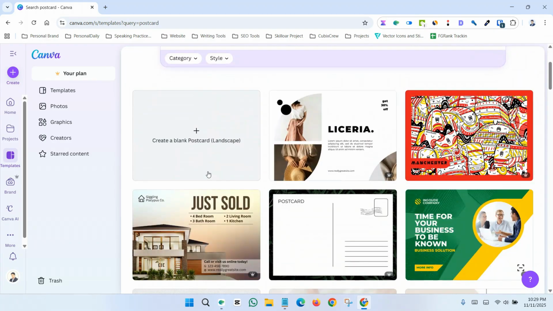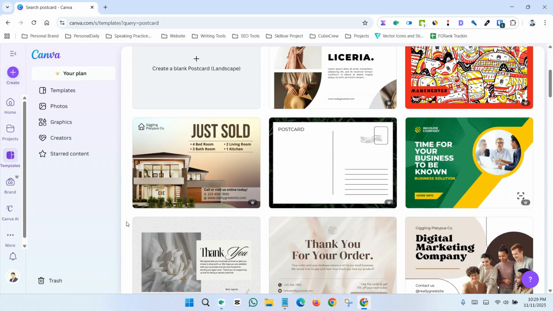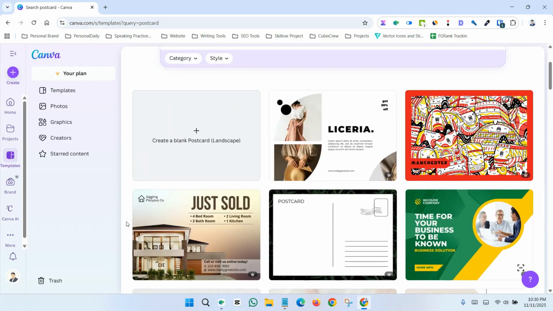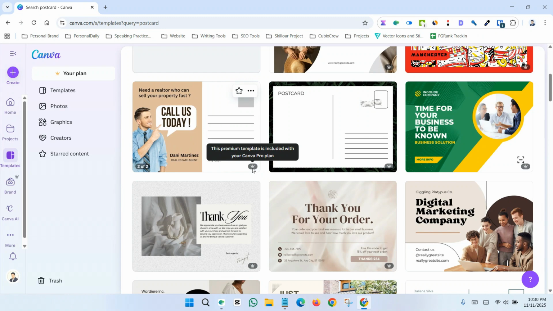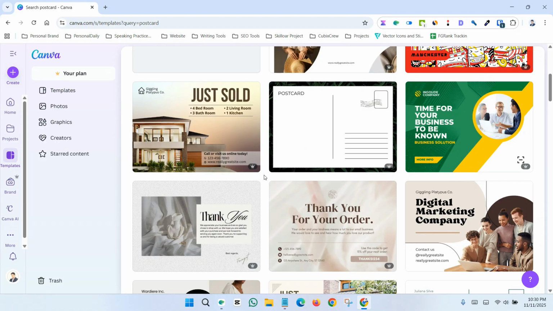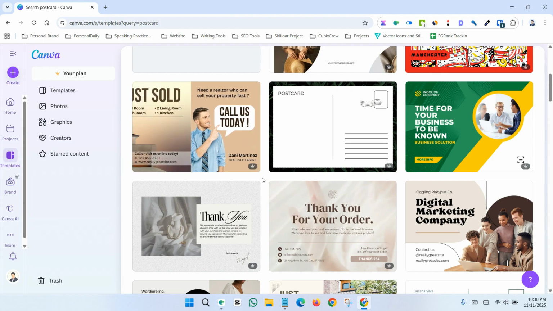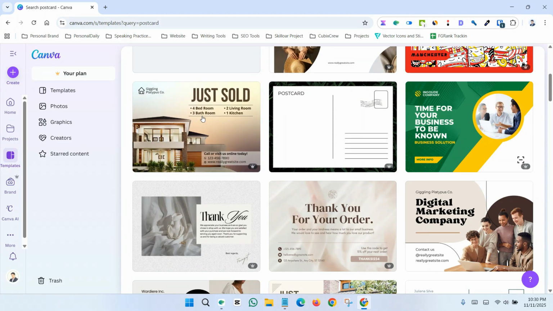These are all templates. You can use these templates and adjust them with your information in the postcard. One thing you should remember is that some of the postcard templates have a crown icon. That means a template with a crown icon is only available for pro members. If your account is a Canva free account, then I suggest you don't use any template with the pro tag, because you can't download or use that template. You should select any template without a crown icon.